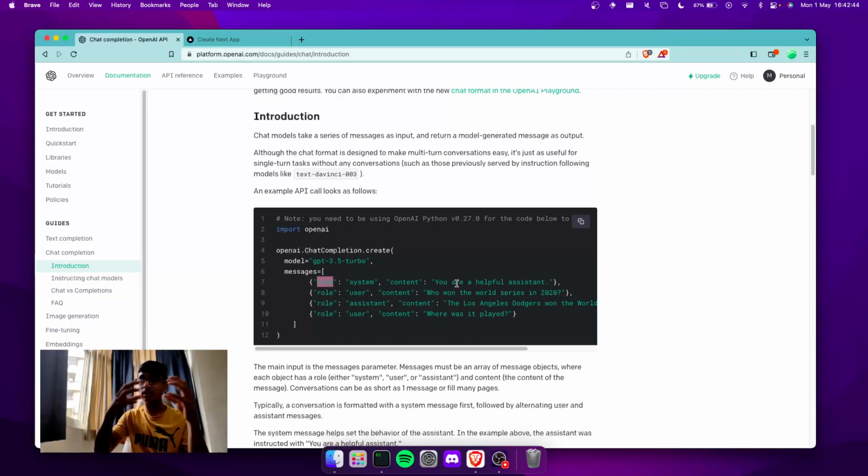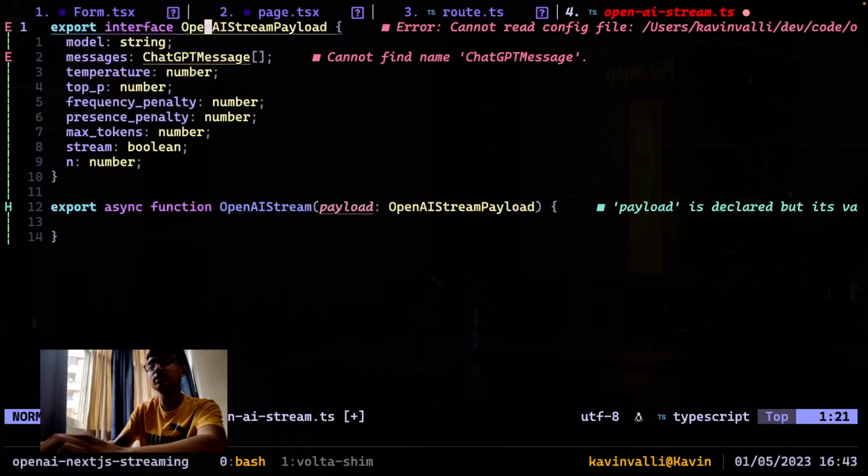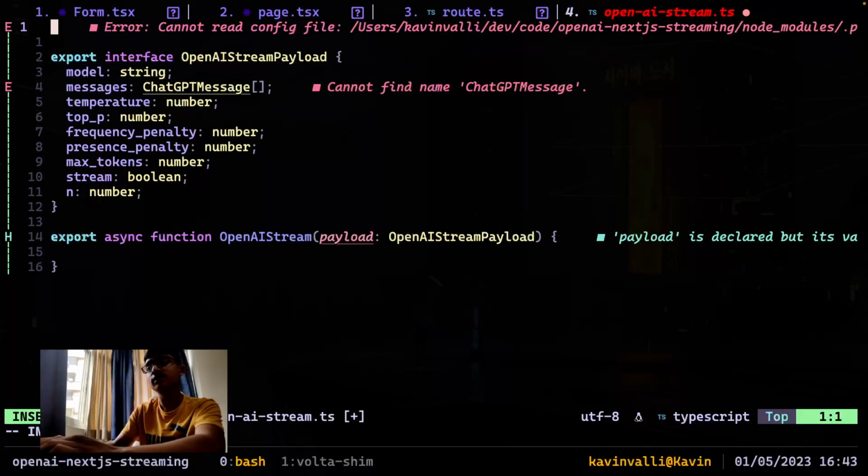and content separately, right? So this is an array of the role and the content. The role is basically a user or a system or an assistant. In our case, all the roles will be a user, right? And the content will be the input or the prompt which is being sent in, right? So we need to type this ChatGPT message as well. So we'll do that over here as well.